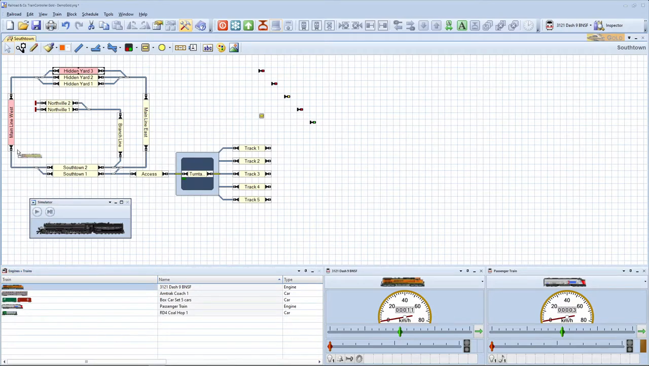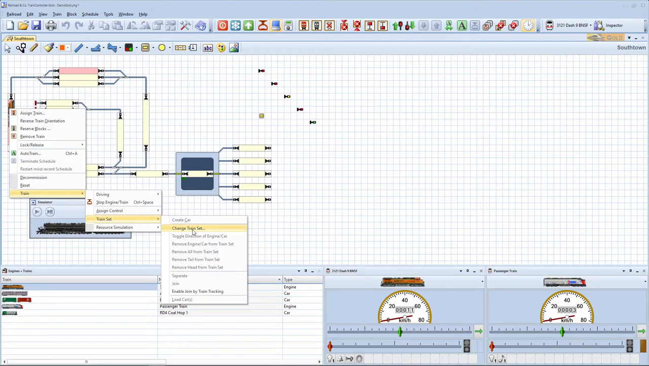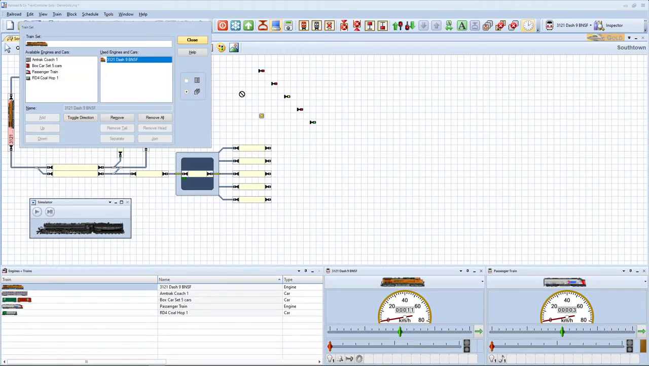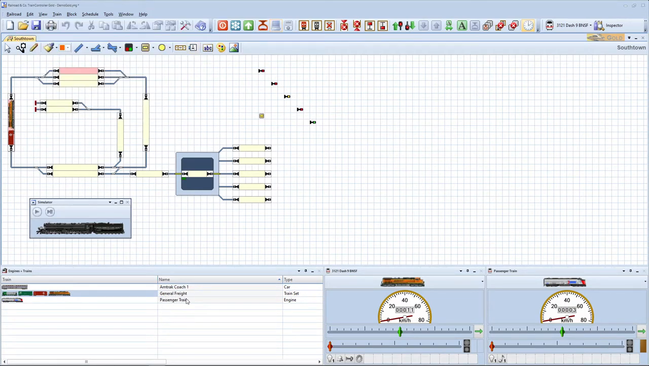If we grab our loco and we place him here, we need to go out of edit mode. We now click on our loco, right click, train, train set, change train set, and we can now add to our train set our boxcars and our RD4, and we'll give it a name of general freight. Click close because we are done. We can see down here that it's updated to general freight and it's updated to a train set.